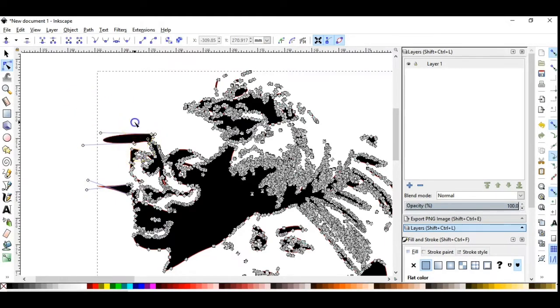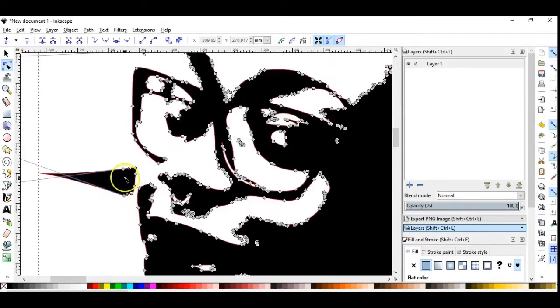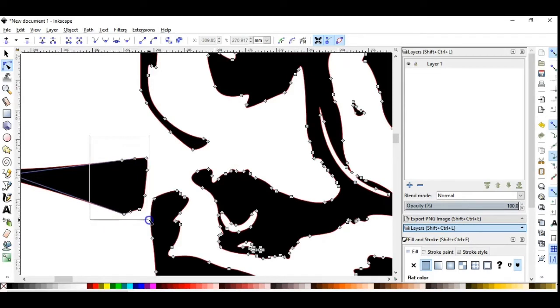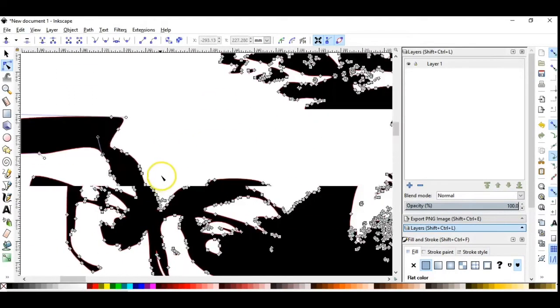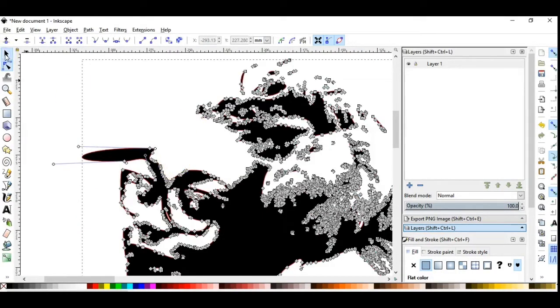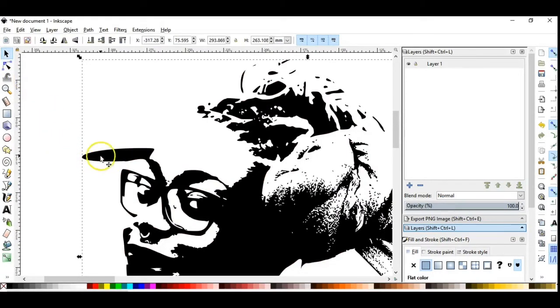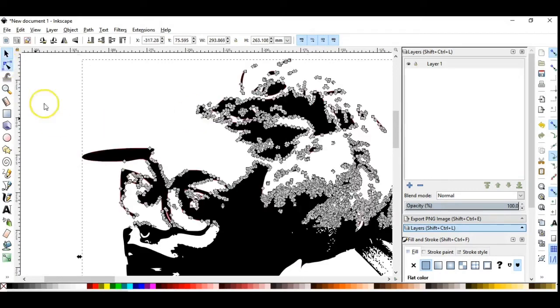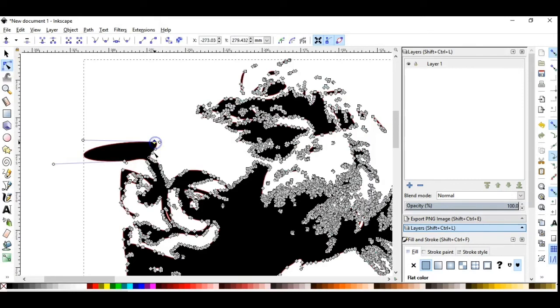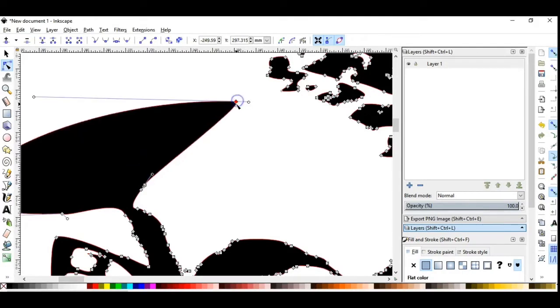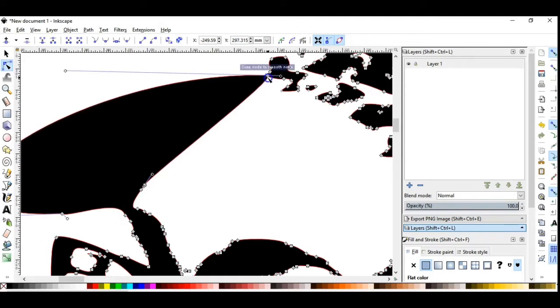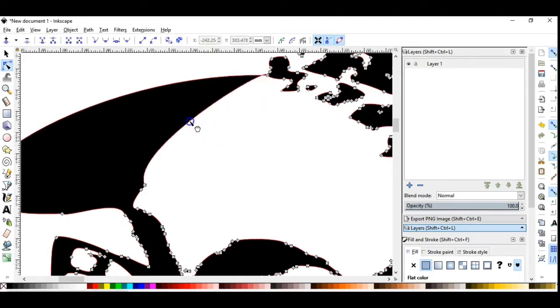Here, I want to do something. I'm gonna zoom in to delete this node. Here, I can see that the head is not close, so I'm gonna transform this node and put over here. Here I'm using the tool Edit Path by Node, if you don't know.